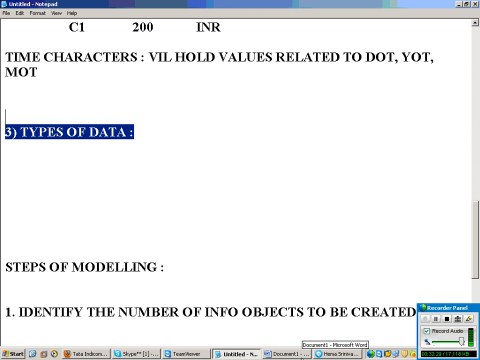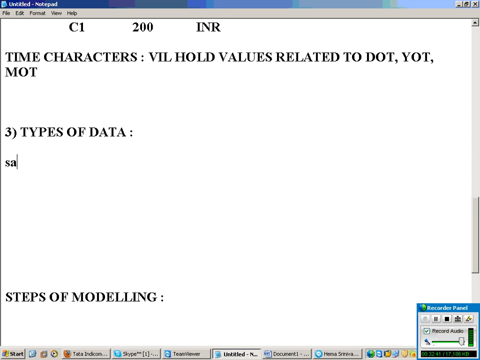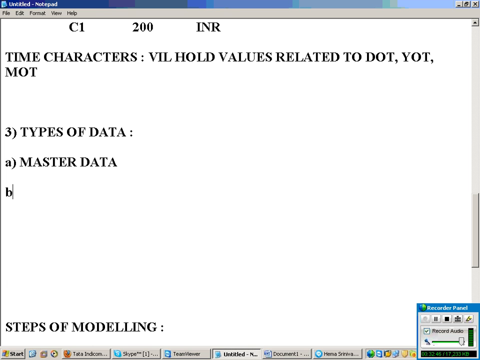Have you heard about primary and secondary data? Business and non-business data? Or let us come to the SAP terminology. Data is categorized into two categories. One is called master data and the other is transaction data. The data is categorized into two types: master and transaction.